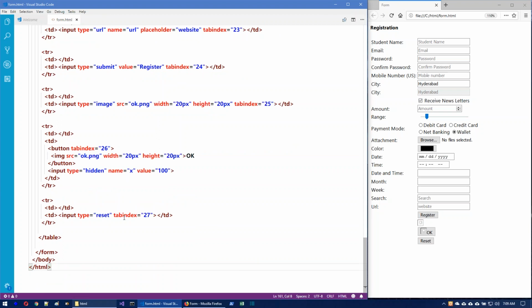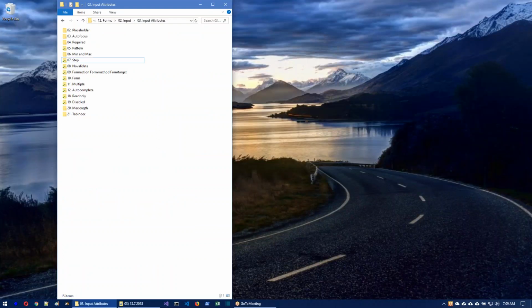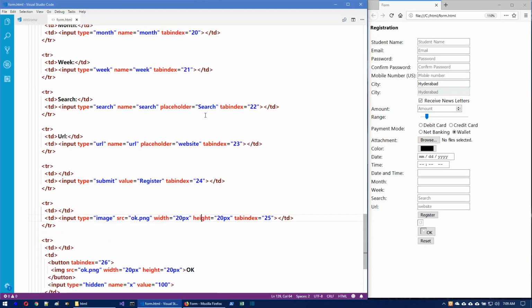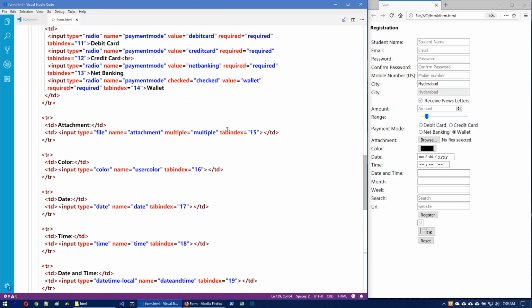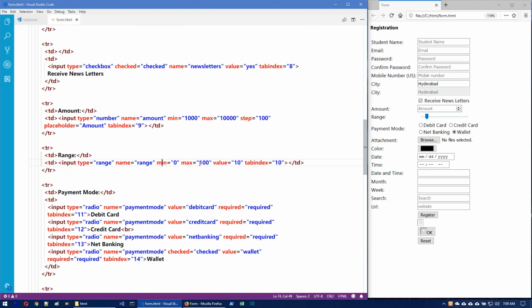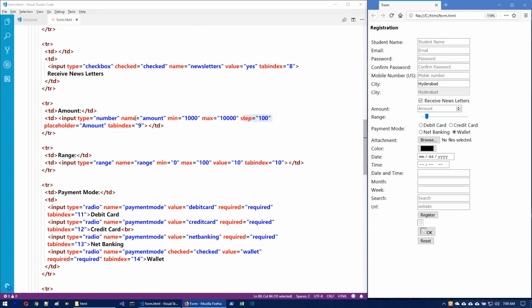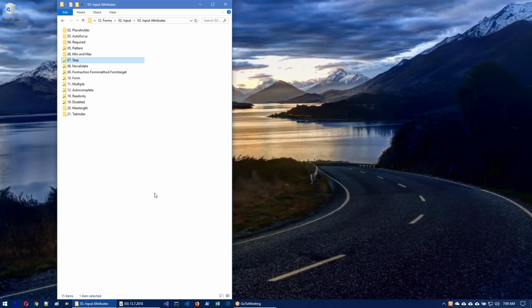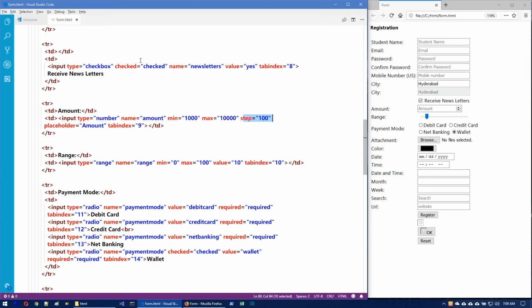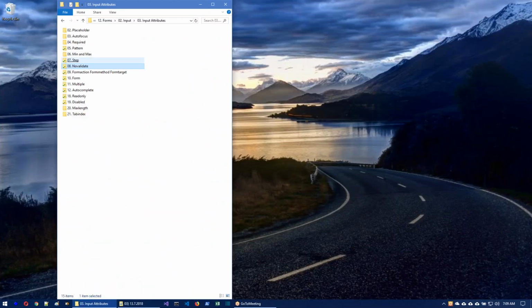Tab index attribute and some other attributes, I think, like min, max, step. Min, max, step. Step is not done. Okay, step is done. Okay, and I think novalidate is done. Yeah. So the next attribute that we have is novalidate.